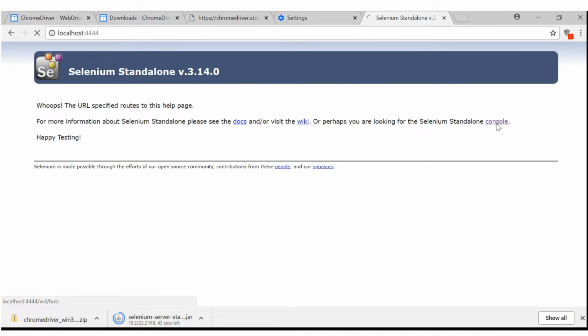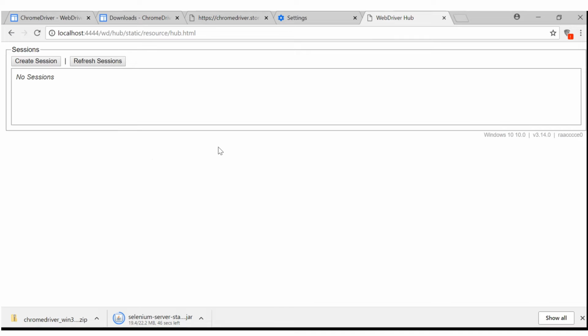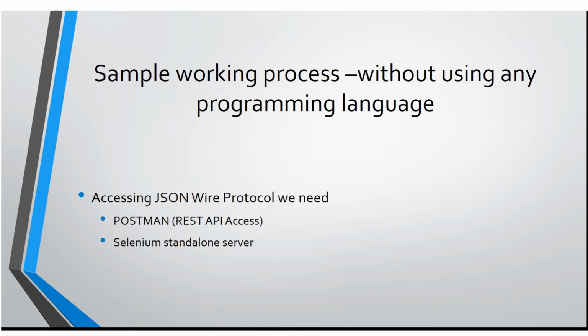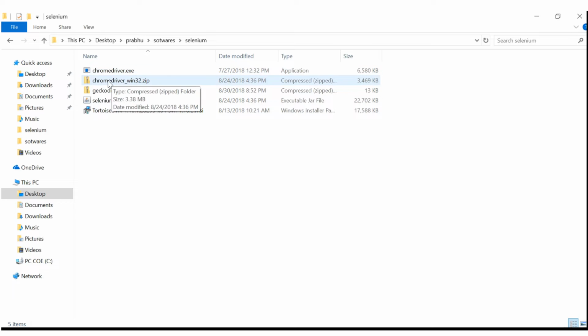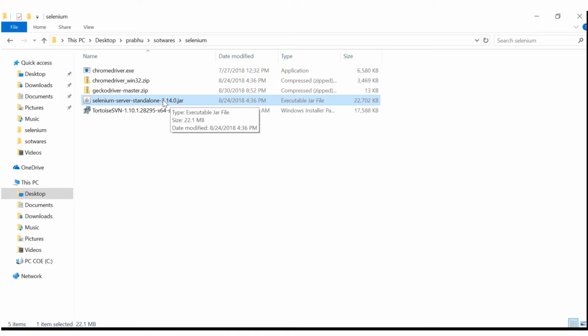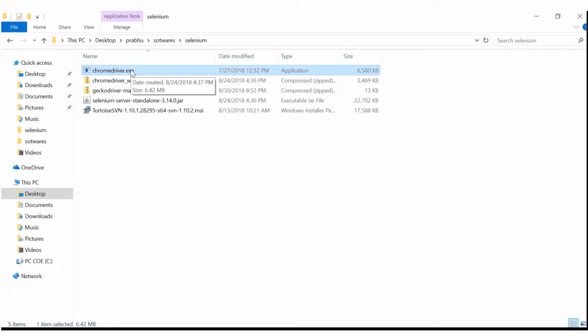You need to click this console. Yes, now the Selenium standalone server is up and running. Currently, in the same folder we need to mention, I'm going to invoke the Chrome browser. So in the same location where the Selenium standalone server is located, we need to put the Chromedriver.exe. Only then will the system identify and invoke that browser.